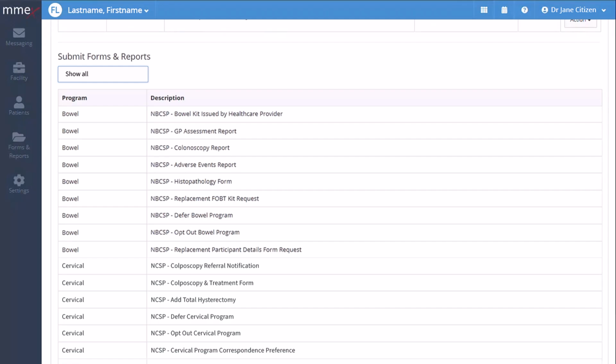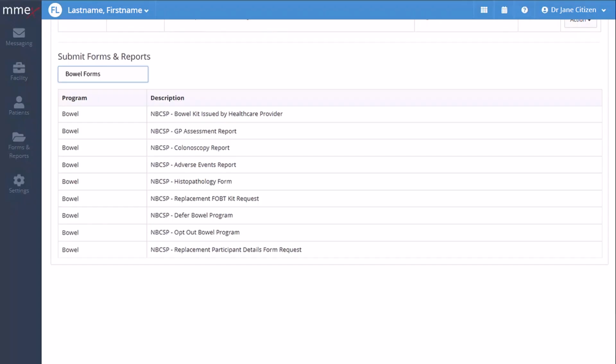Without this information, there may be delays in care, and the follow-up team may need to contact you if your patient has a positive result. You can filter forms and reports by program. If they are only participating in the bowel program, only those forms and reports will display.